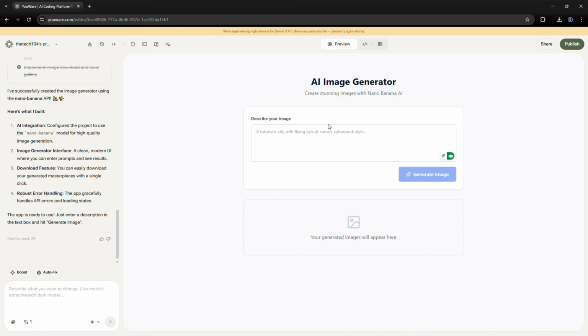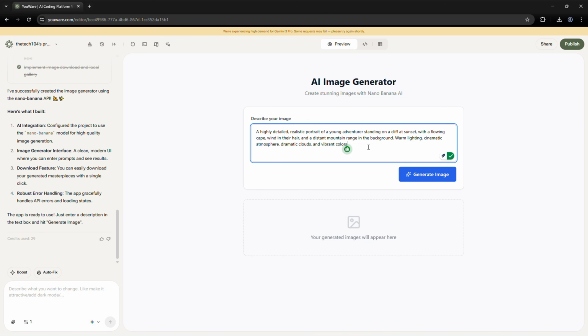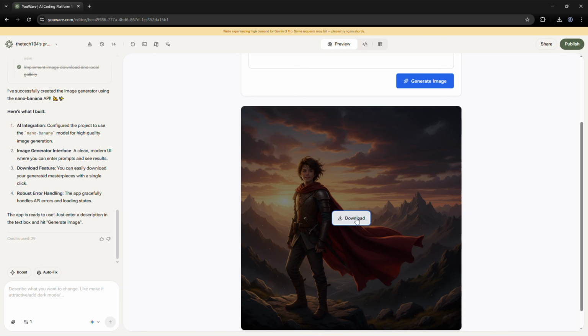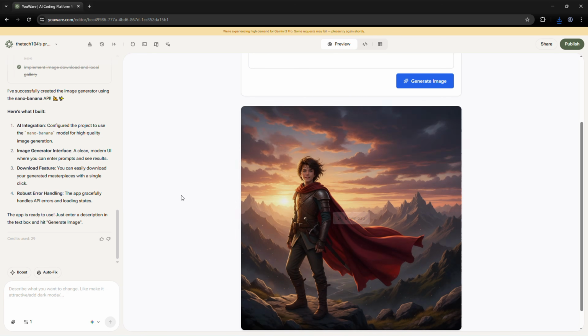I type here. A highly detailed, realistic portrait of a young adventurer standing on a cliff at sunset with a flowing cape, wind in their hair, and a distant mountain range in the background. Warm lighting, cinematic atmosphere, dramatic clouds, and vibrant colors. And click generate. Oh wow! It's working and generating a beautiful picture.